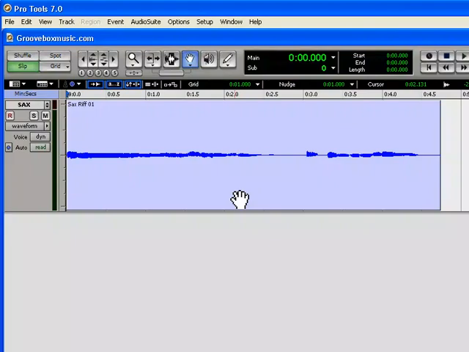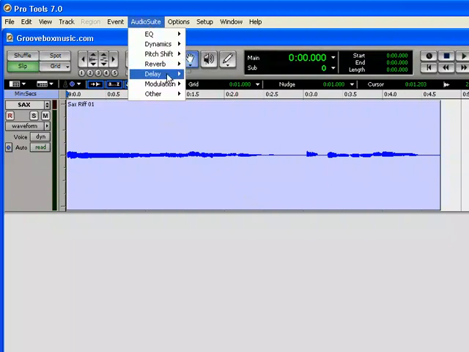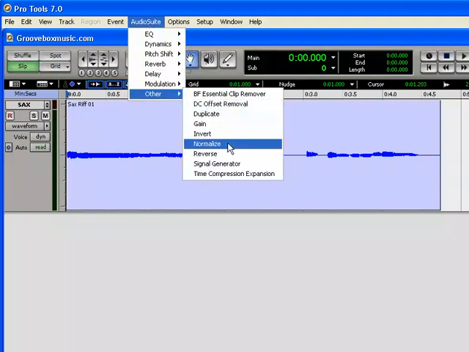Welcome to the Normalize plugin overview tutorial. In this tutorial, we'll go over what the Normalize plugin does and how to use it. The Pro Tools Normalize plugin is an Audio Suite plugin only and can be found under the Audio Suite menu in the Other category. Just select it from the list to open it and reveal its user interface.